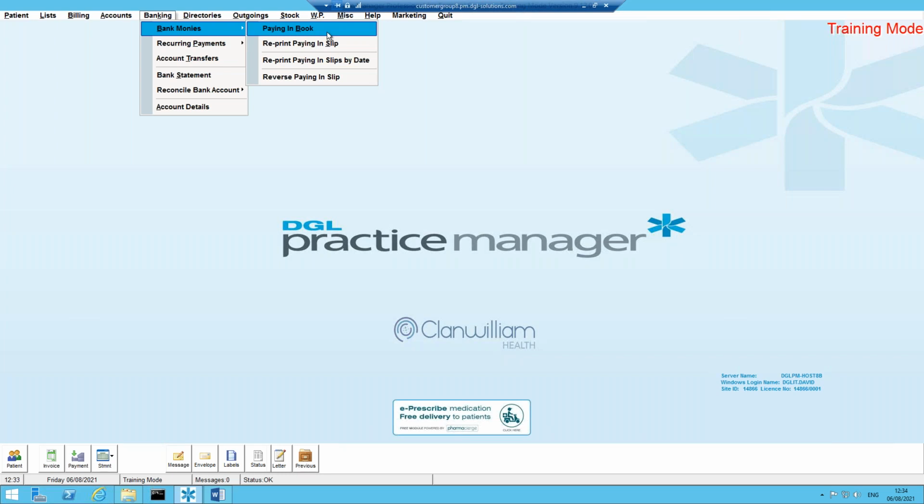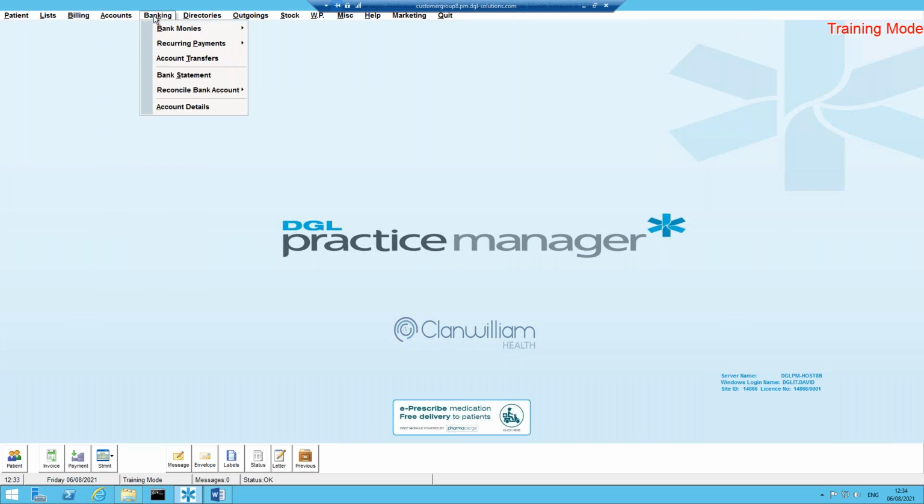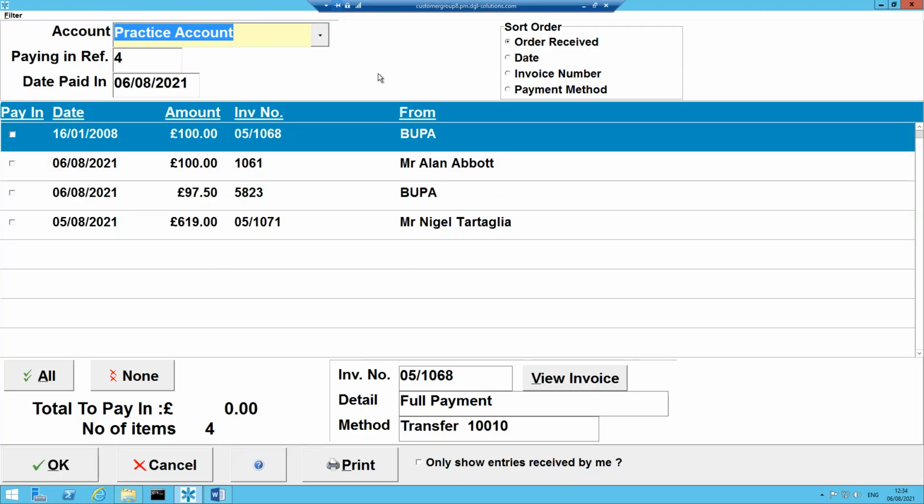So the paying in book itself will record any payments you take in Practice Manager. So when you go into the accounts menu and receive a payment, once you've received that payment, it will then go into banking, bank monies, and paying in book. So if I just click in here, this is just a few examples that are already listed in here. So these are payments I've received through my received payment screen.